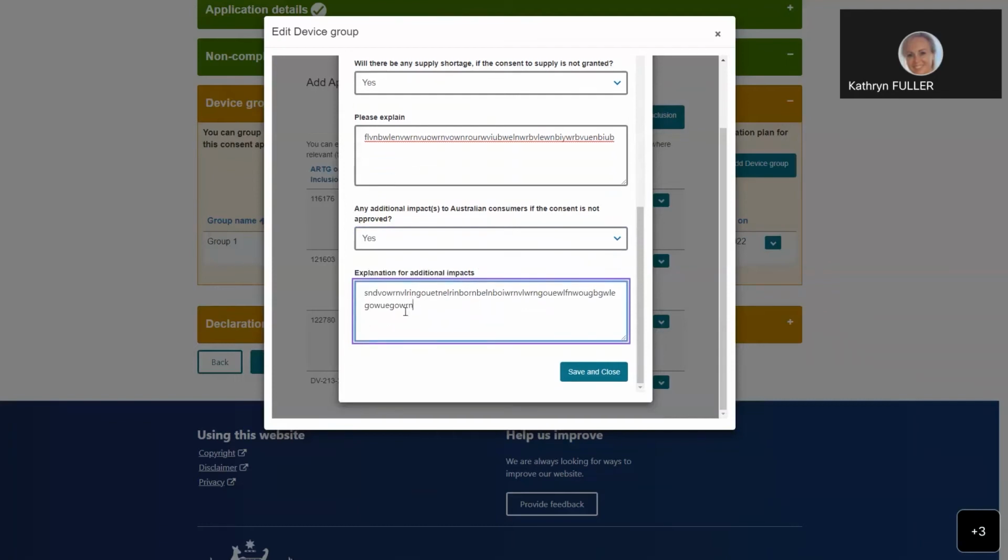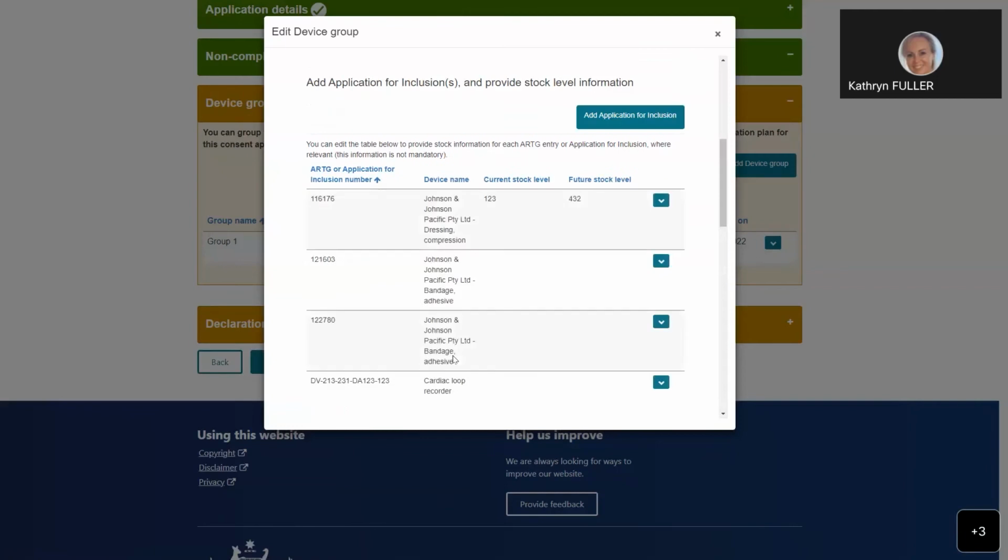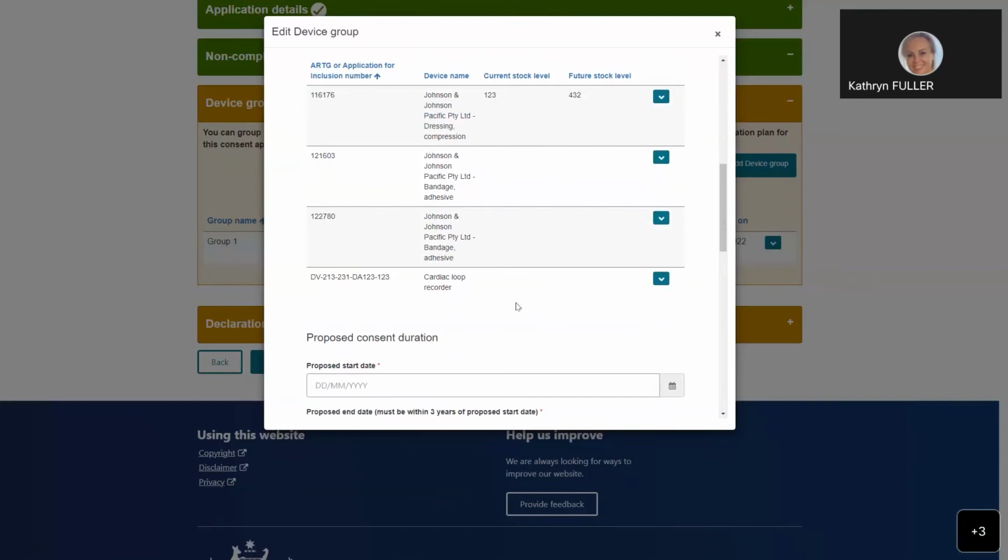Okay, so now I've provided all my stock level information for that particular ARTG. I select the Save and Close button, and you can see now that that stock level information has populated in the table here. So from here, you can go through and select edit, and you can go through and add stock level information for any or all of your devices in this device group.